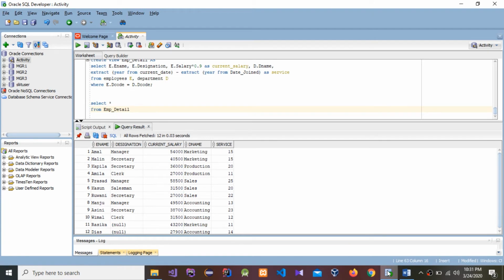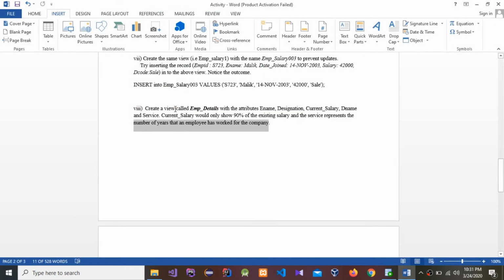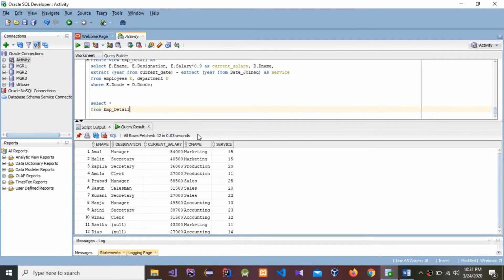That's the way to do that question. Create a view called EMP detail with the attributes ename, designation, current salary, dname and service, and the current salary would be shown as only 90% of the existing salary, and the service represents the number of years that an employee worked for the company. These are the service years: 50, 50, 15, 15, 20. So now I'm going to move to the next question.